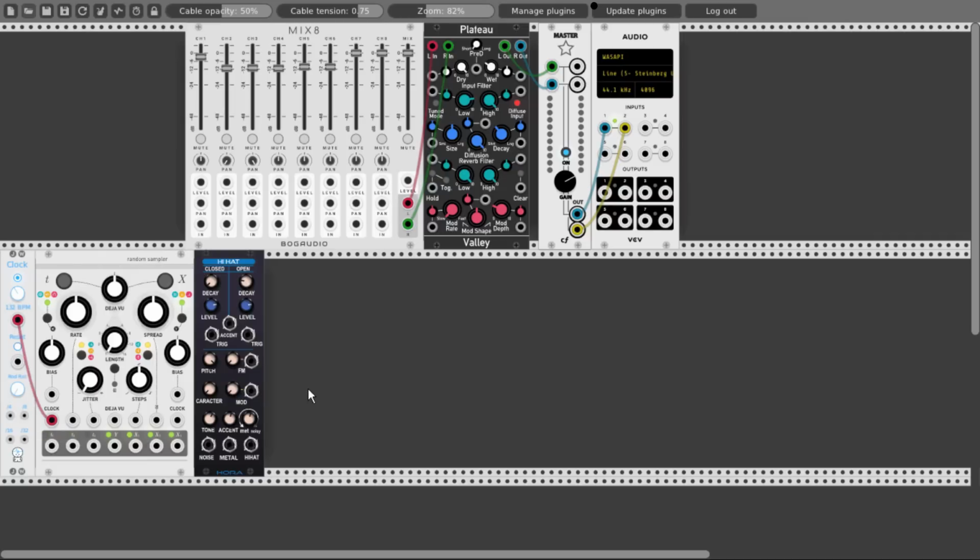Now from Marbles we will take T1 and T3 outputs and connect them to both trigger inputs of the hi-hat module. T1 will go to the closed hat trigger input, and T3 will go to the open hat trigger input. And let's see how this sounds. Okay, now this is a bit too slow, so let's multiply the rate by 4, again by clicking this button here.